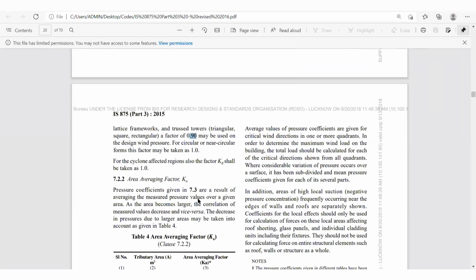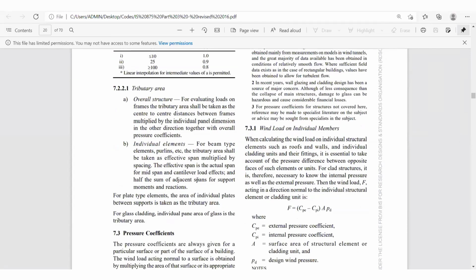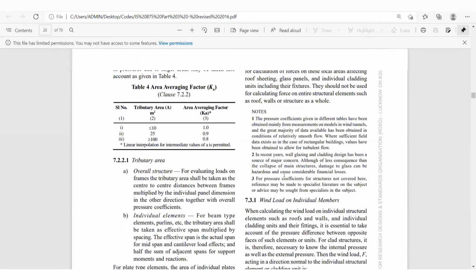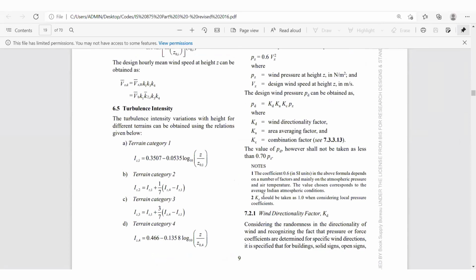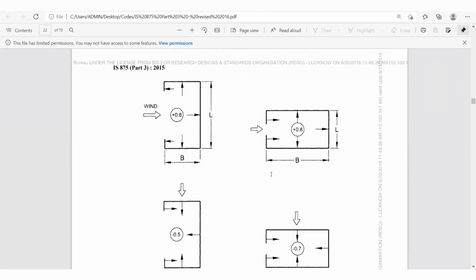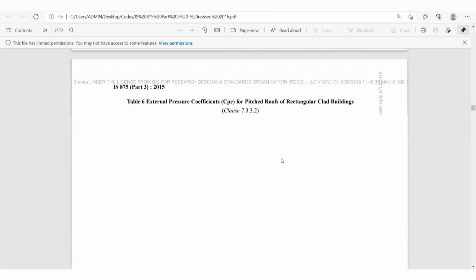So the KA factor from the table I have considered, and the KC factor I have considered from here. If you see here, 0.6 coefficient, these values, right? Combination factor KC in 7.3.3.13. So if you see below, everything is depending on the code.